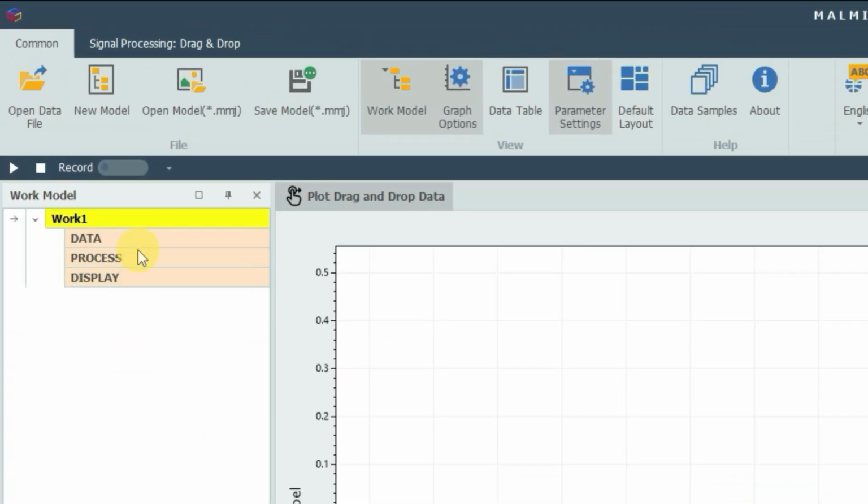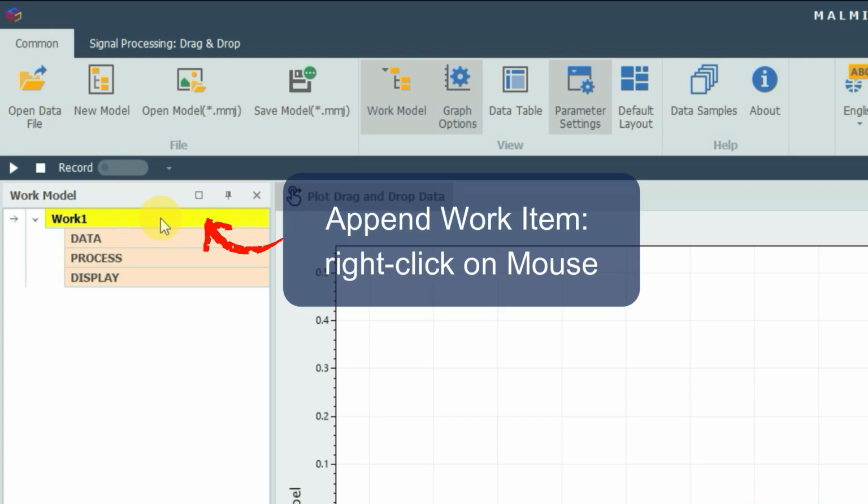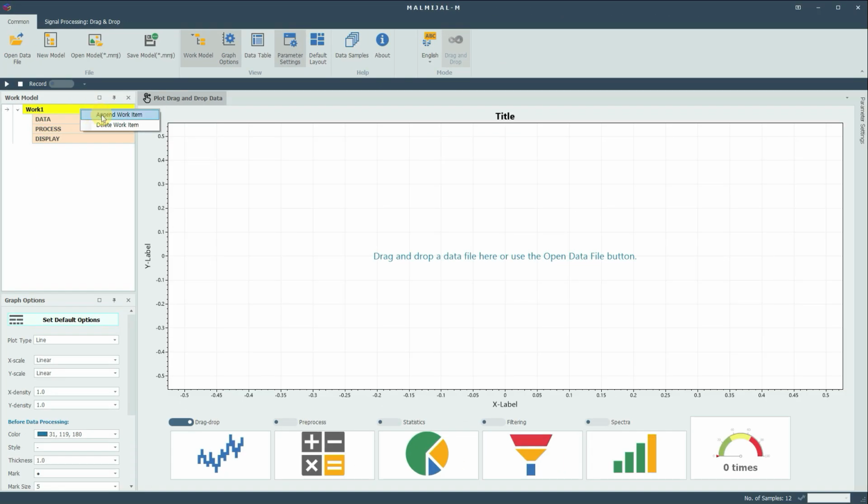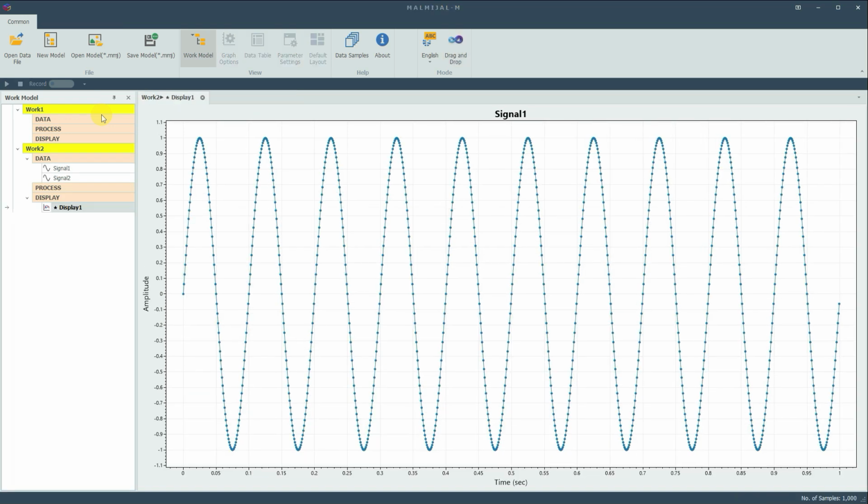Let's take a look at how to append a new work item. Select Append Work Item. You can see that a new work item is appended. In the same way, multiple work items can be appended. By clicking the name of a work item, you can change it.